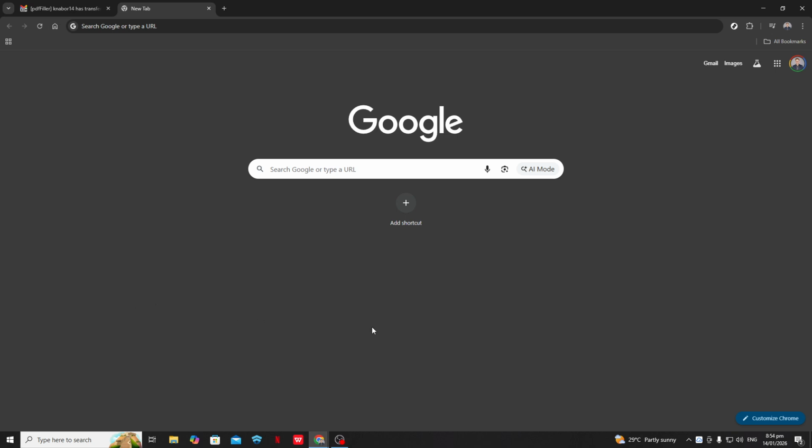First, open Google Chrome on your computer. You can use any profile you like. This setting will apply just to the profile you currently have open.